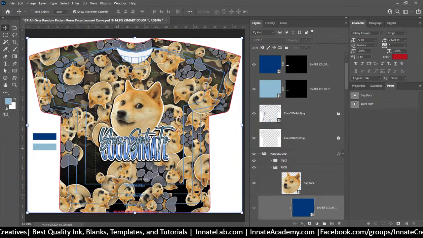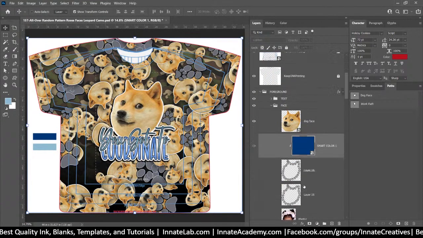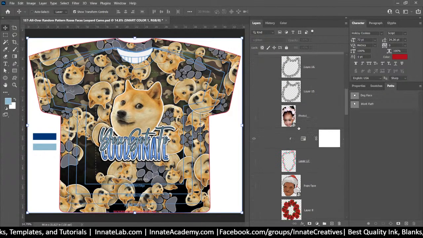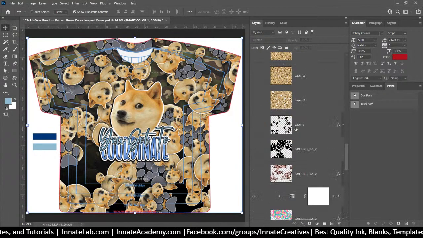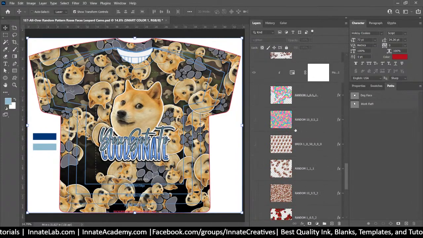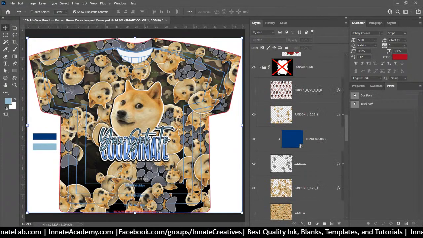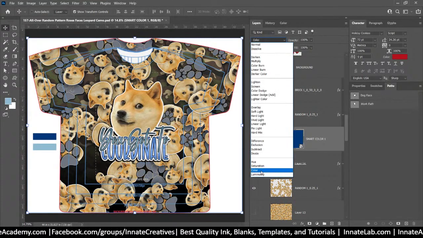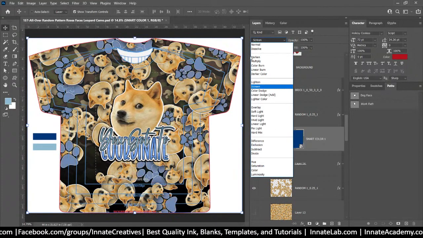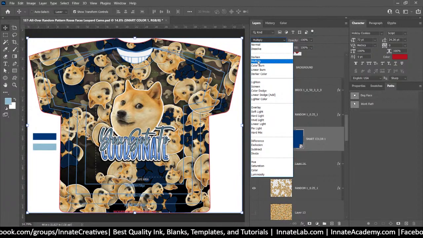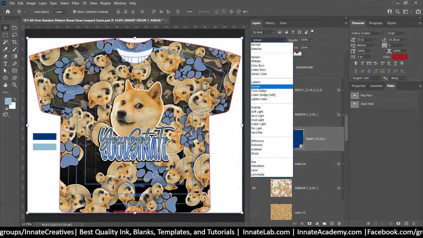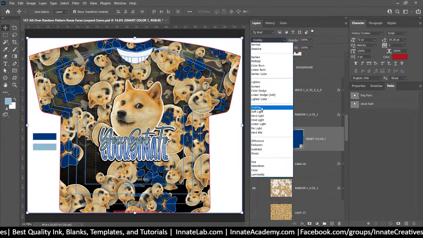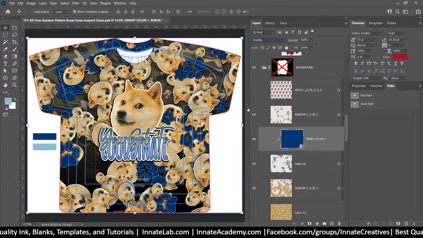And because my blend mode is on lighten, you see here, I have to change my blend mode for the smart color here on the palms. So it's on lighten. Now I'm going to change that blend mode to color or multiply, something that allows me to get that darker color there. I think overlay does it for me.